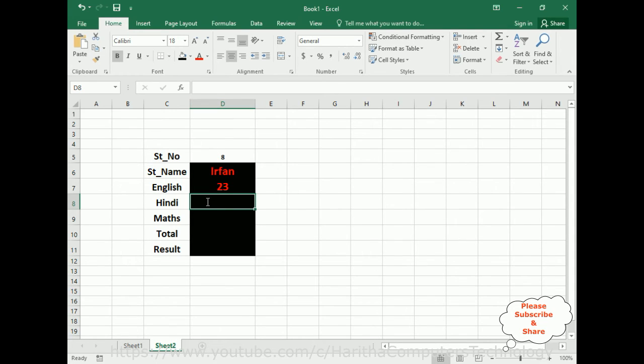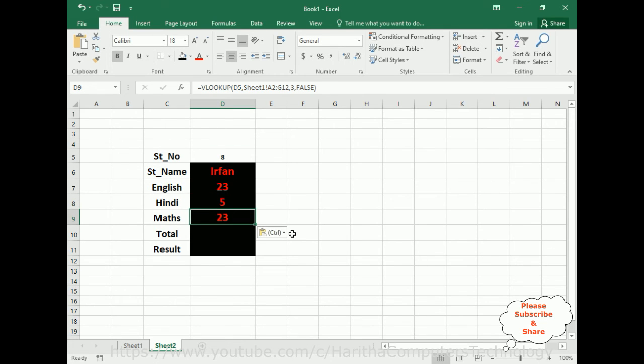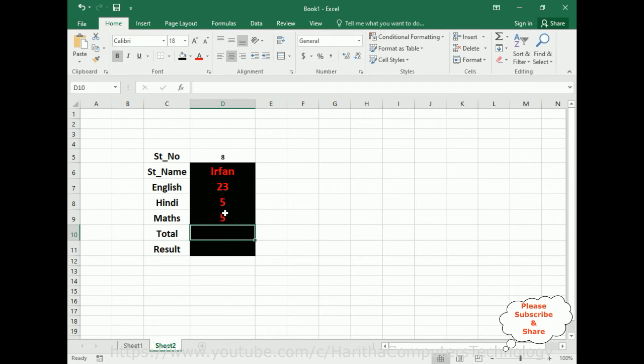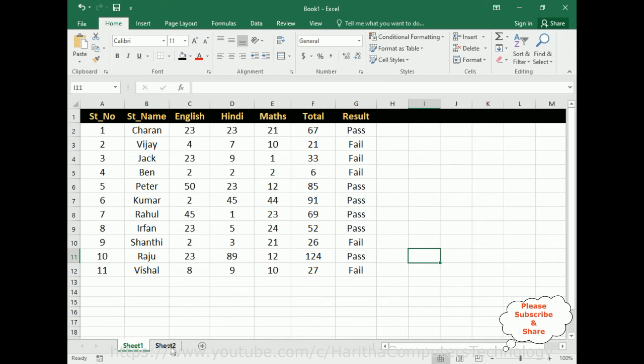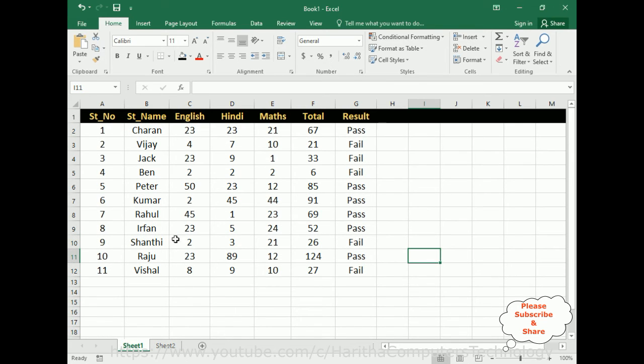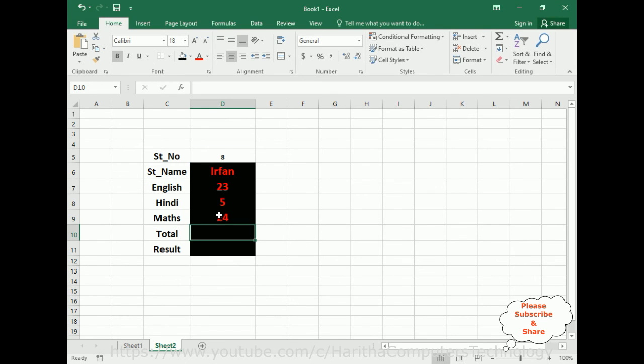And again I'm adding the same VLOOKUP thing. Now here instead of 3, I'm adding 4, column number 4. Enter. Here the Hindi and Maths both are 5, and 6 for Maths. Here we got 24.